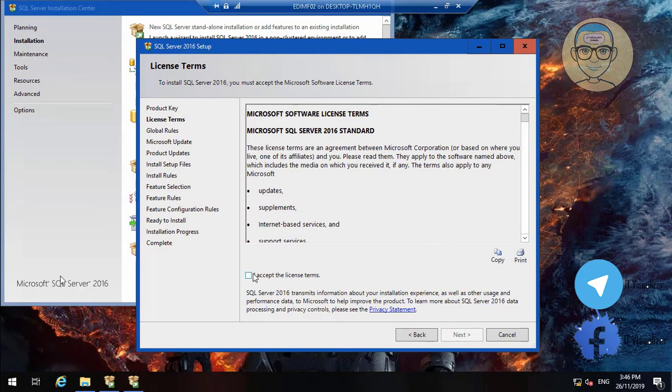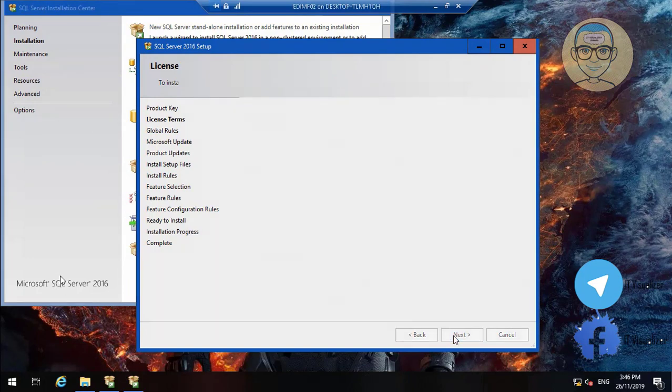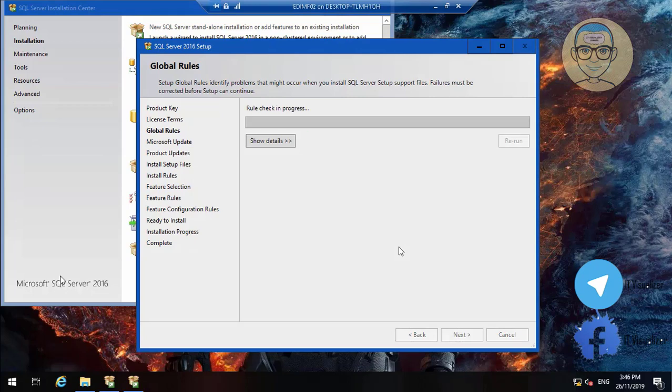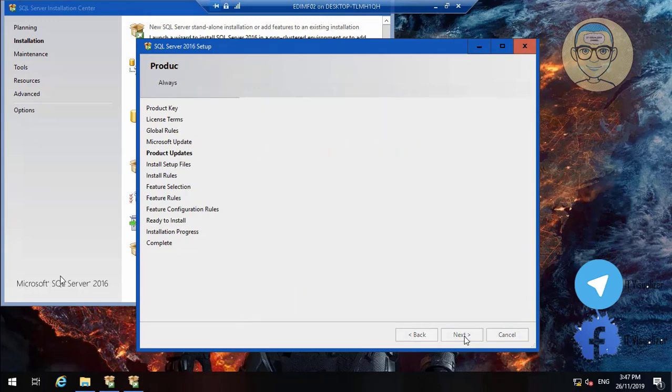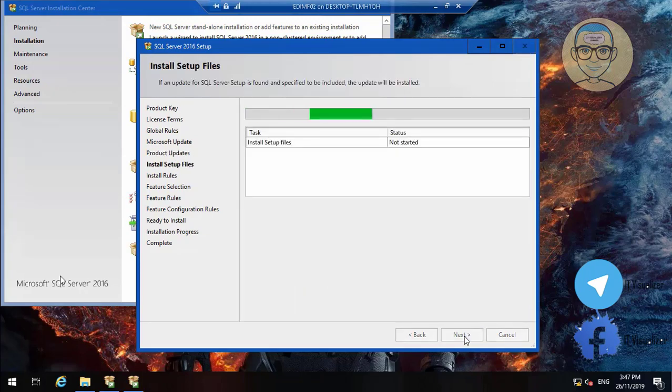So here we'll accept the agreement. Then we don't have internet for this server, so I will skip the update for the database itself, because if it has internet, maybe it can download SQL 2017 anyway.